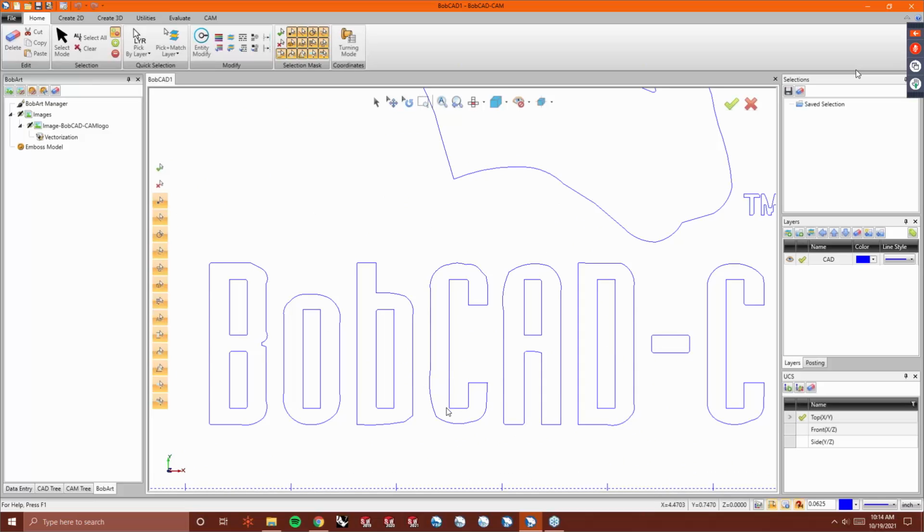Now, I can go in and just start manipulating this geometry, and a lot of people would do that. However, BobART gives you a couple of tools to help mitigate the details of that image. So let's go ahead and right-click Vectorize again.